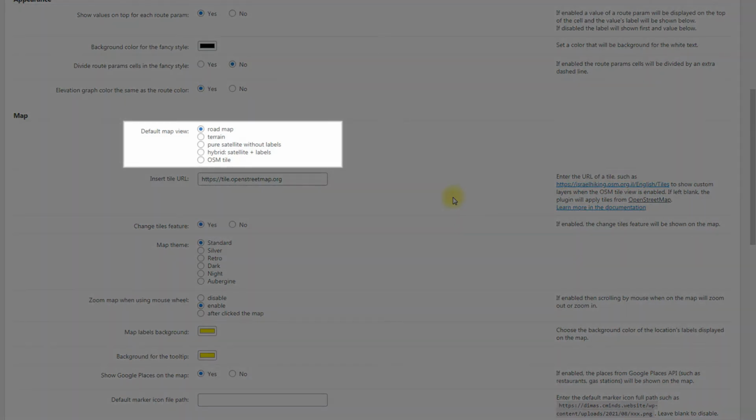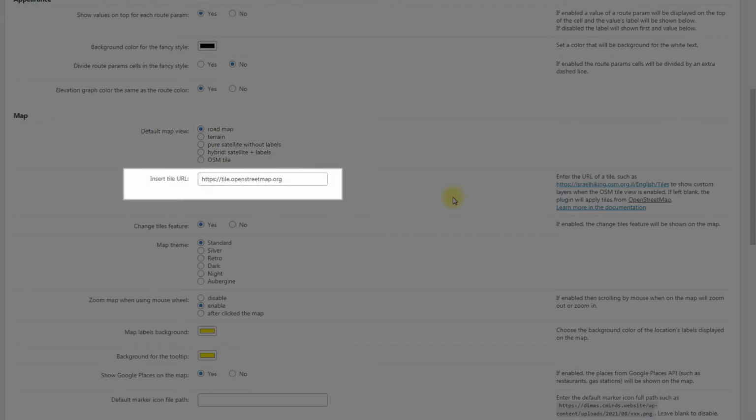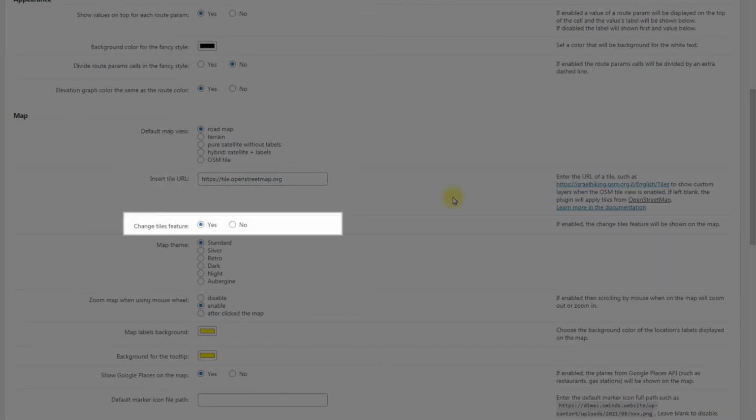Default map view. Choose what is the default view. Users can change this at any time. Insert URL for tile. Add the URL of the tile service of your choice. Change tiles feature. Let the visitor turn tiles on or off while browsing the map.